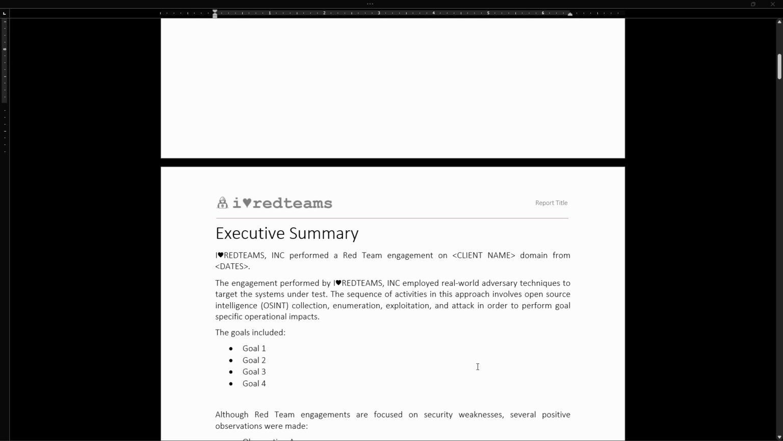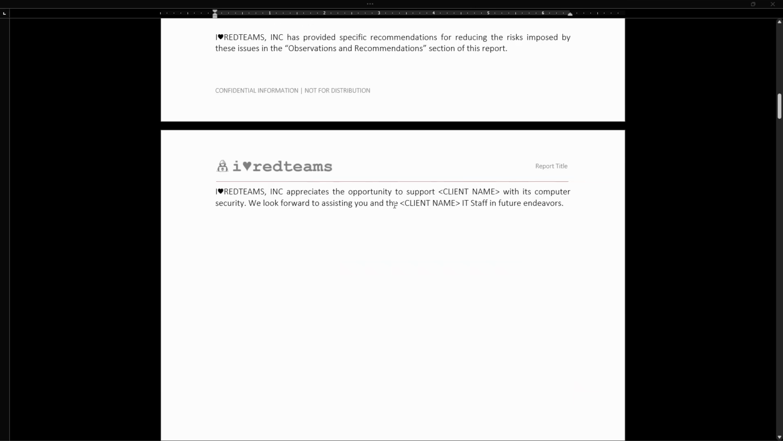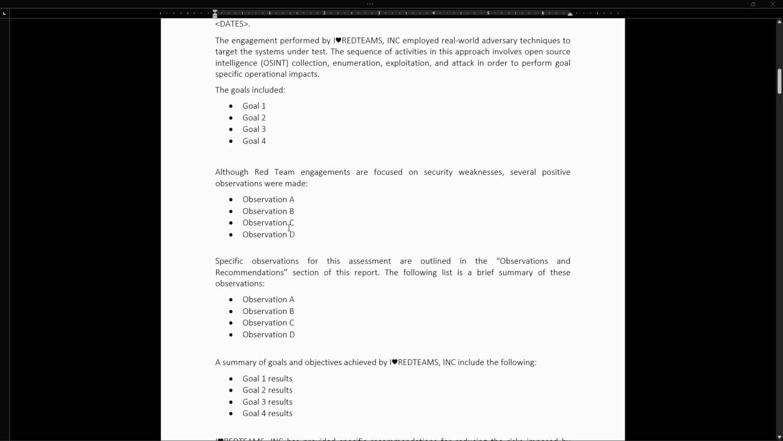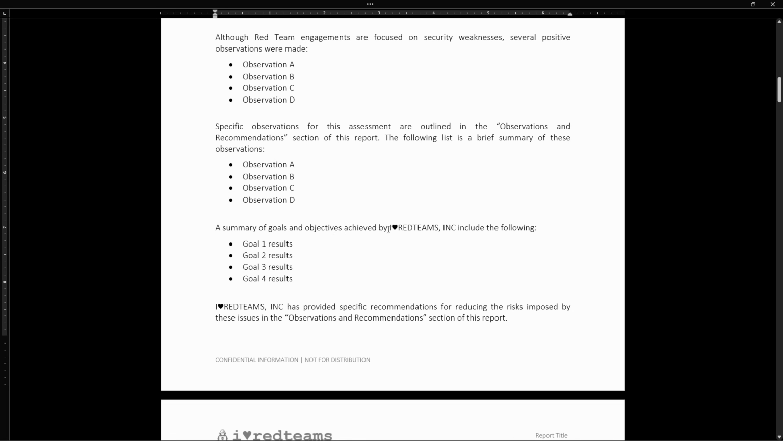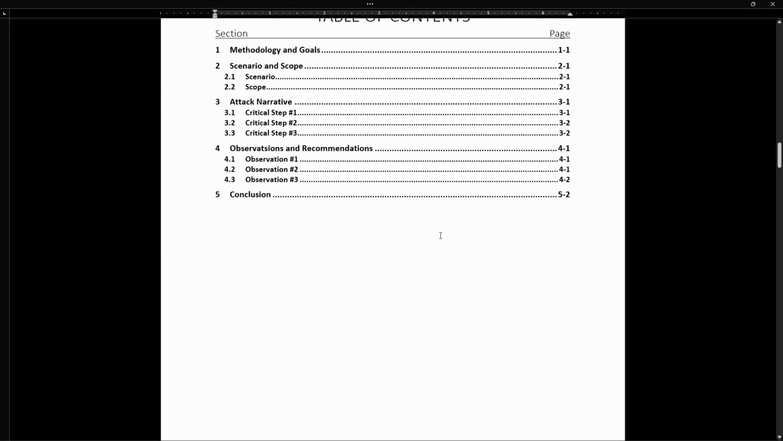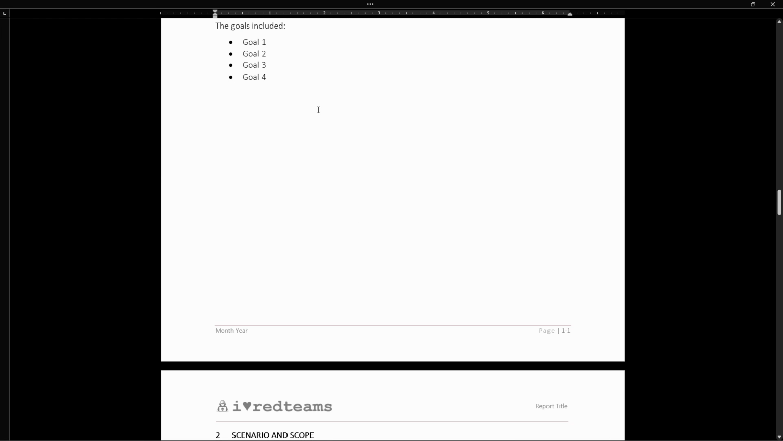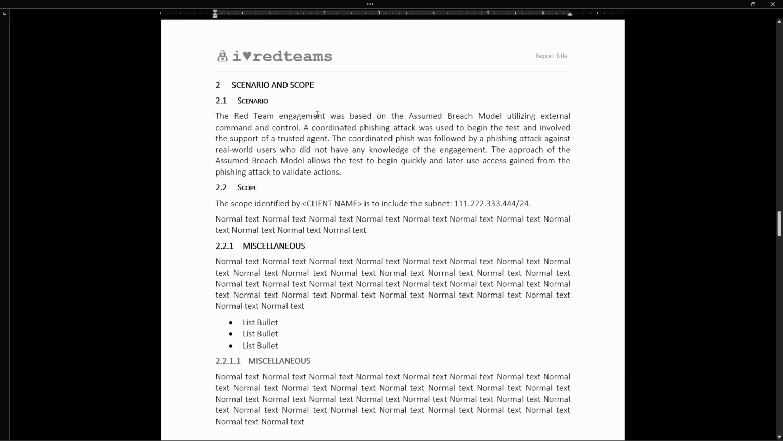They're fairly similar. But here you have your executive summary, which is exactly that. It's a summary for the C-suite level within the client, essentially summarizing right over here the goals included, the observations, and then, of course, the summary of goals and objectives achieved. Moving on, you have your table of contents, the methodology and goals, where you now lay out with a lot more detail what you did.